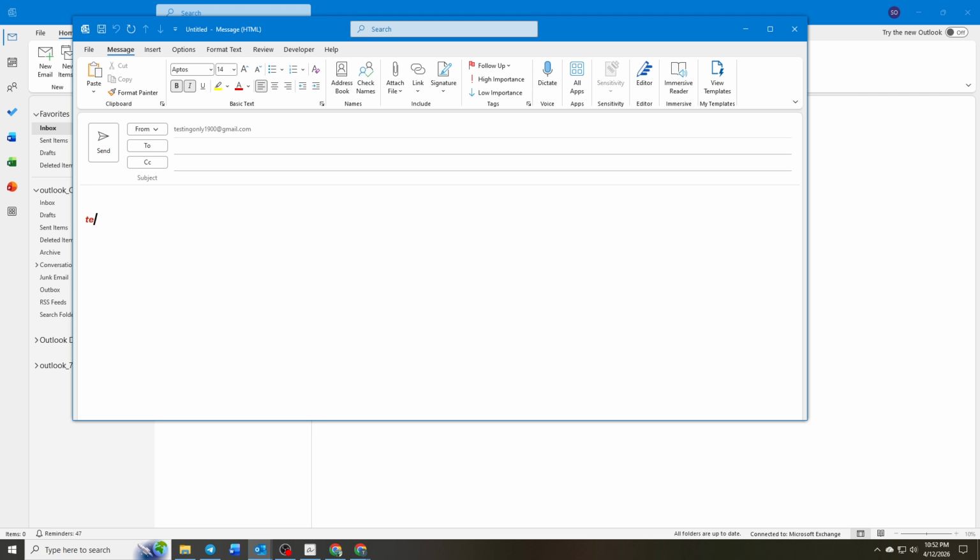With the new message window open, you can begin writing your email just like you normally would. Whether you're sending a casual message or something more thoughtful, adding a small symbol like a heart can help express tone and emotion more clearly.